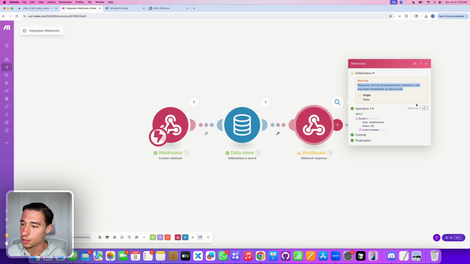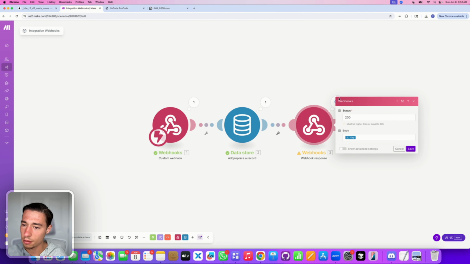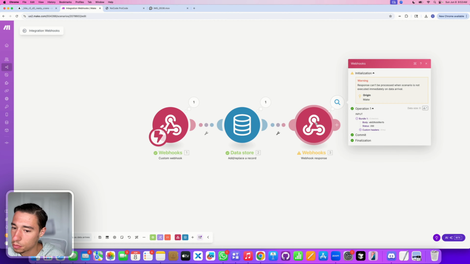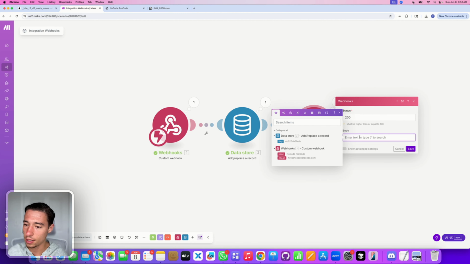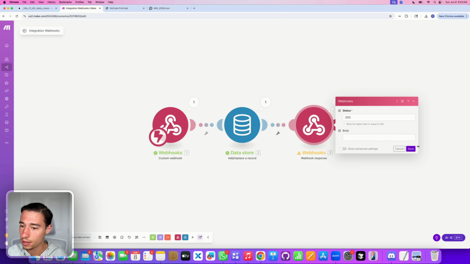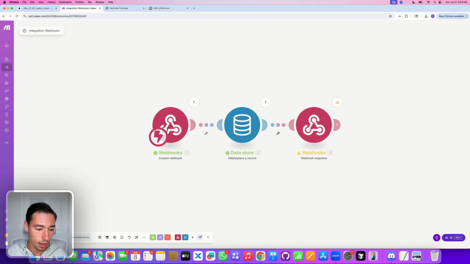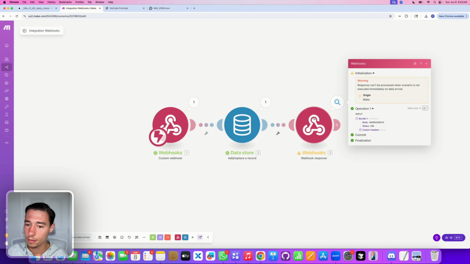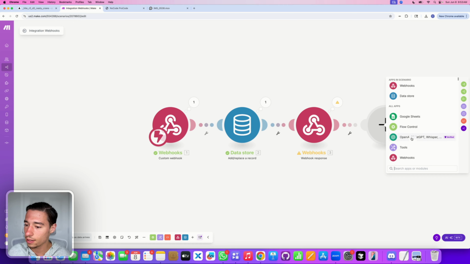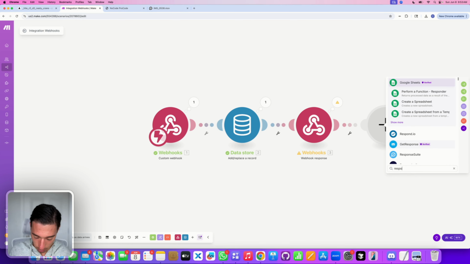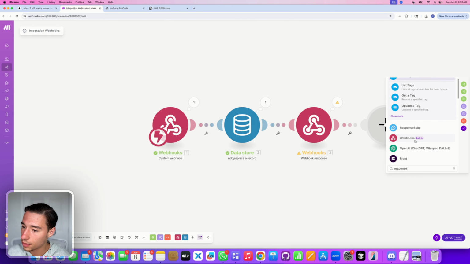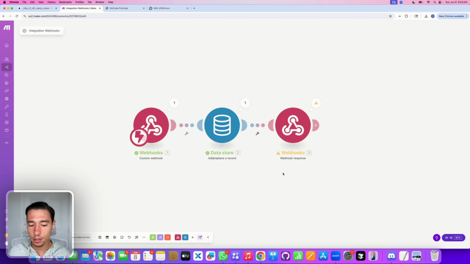Okay, that's interesting. That seems to be an error. Let's see, response. Let's just remove the body here. Let's just have no body. Let's just try saving that. What happens when we run it immediately? If not, we should just be able to do a normal response. Let's try that. No, it needs to go through the webhook. So let's try that again.